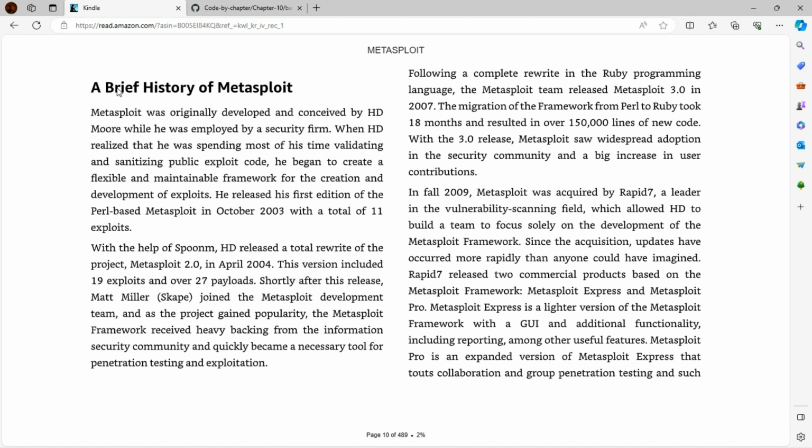We'll do the brief history. A brief history of Metasploit, because this is pretty interesting. Metasploit was originally developed and conceived by H.D. Moore while he was employed by a security firm. When H.D. realized that he was spending most of his time validating and sanitizing public exploit code, he began to create a flexible and maintainable framework for the creation and development of exploits. He released his first edition of the Perl-based Metasploit in October 2003, with a total of 11 exploits.